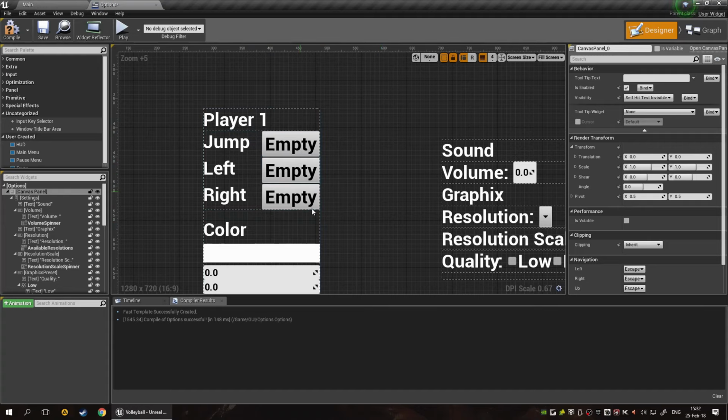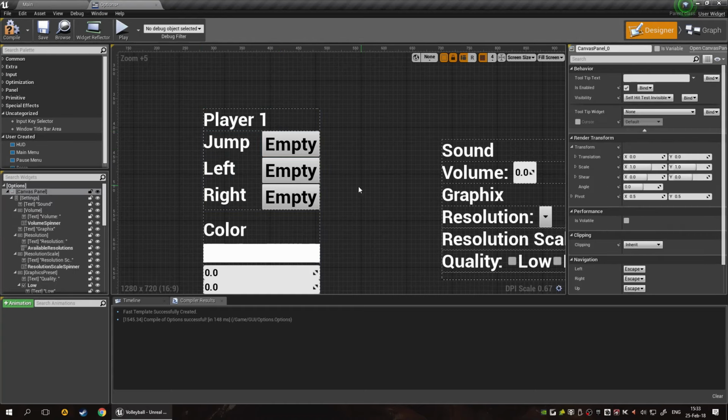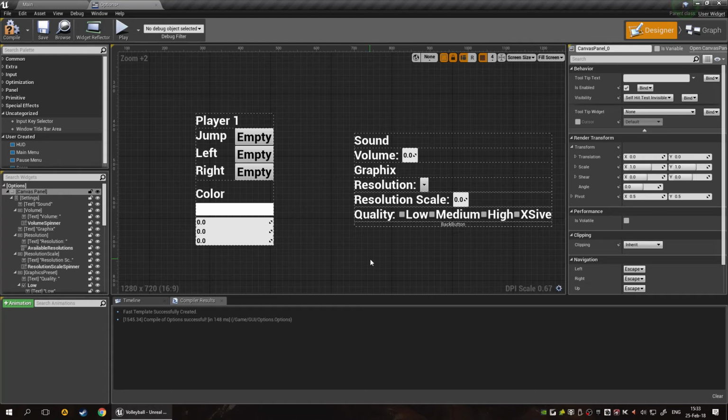And I actually think this is a grid. Let me see. Is this a grid? This should be a grid. Yeah, this is a universal grid, a uniform grid panel. So you could use any method that you want. Of course, it depends on how you want to approach this.